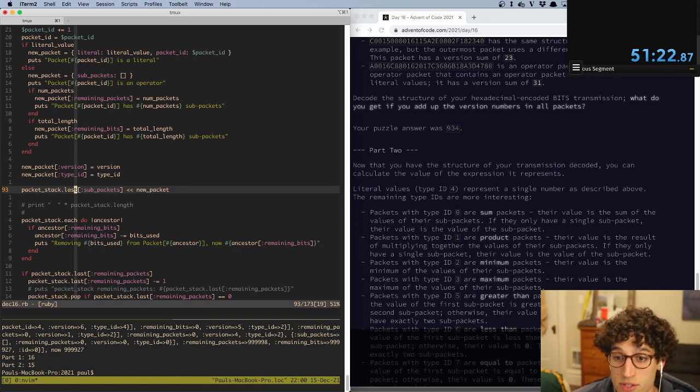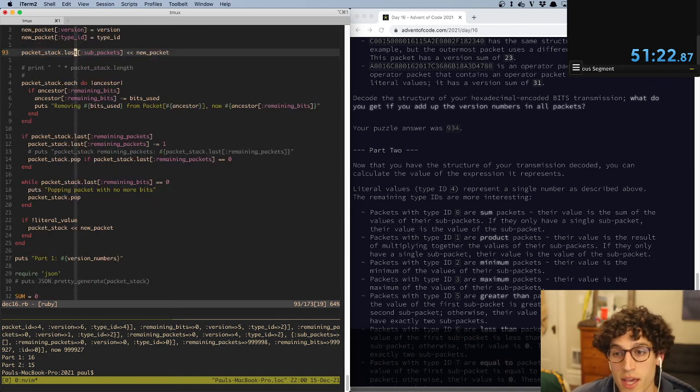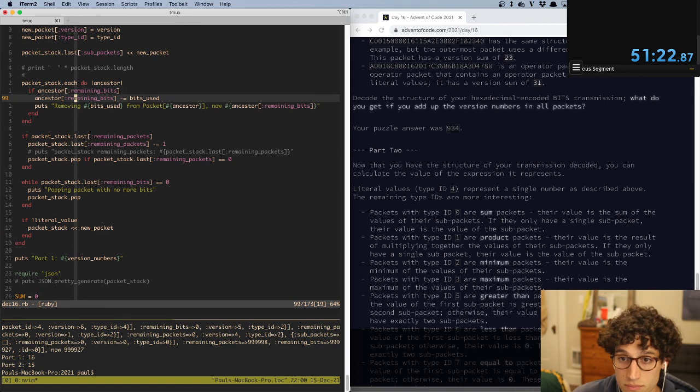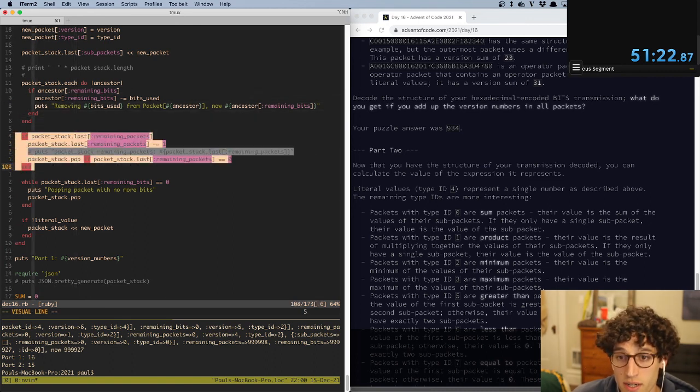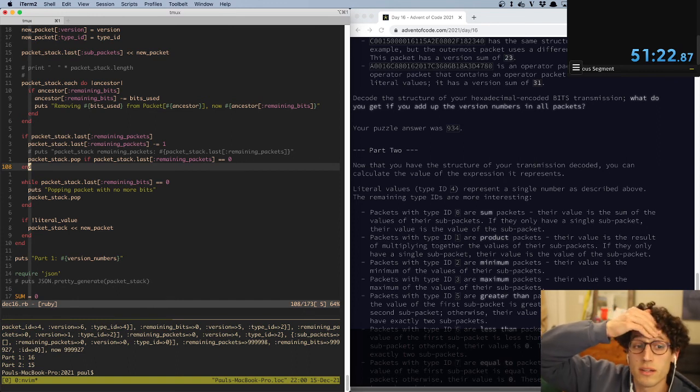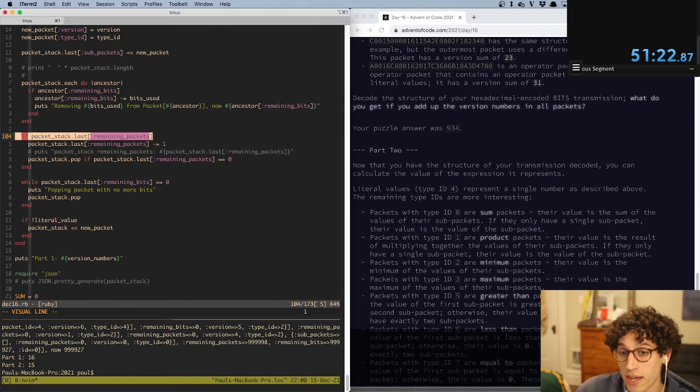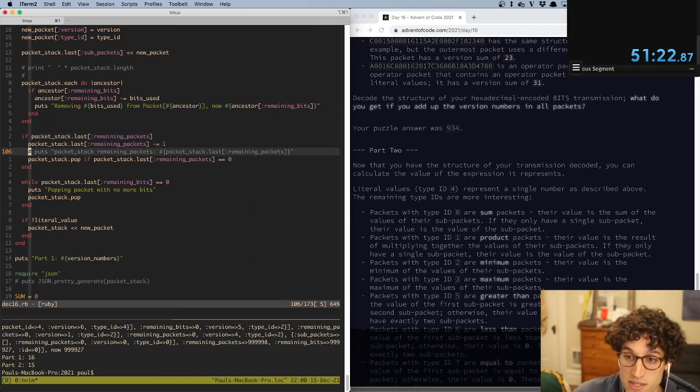Then we add this packet to its parent, which is the last thing on our stack. So now we need to consider, maybe we are done, maybe the parent has used up everything. So, jumping ahead to here, if the last thing on the parent counts its number of children via packets, then we decrement the number of packets that it has. And then we pop that from the stack if it doesn't have any remaining packets, because that packet needs no more children. But for the bits, they are counted across all of the ancestors.